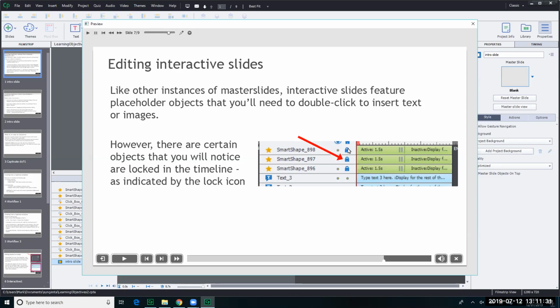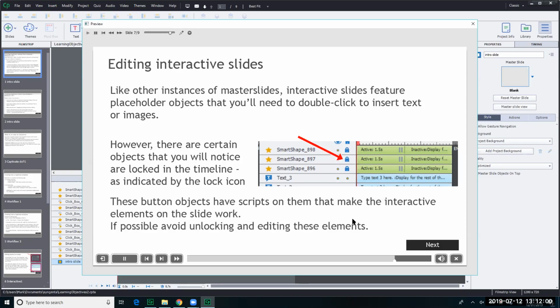And also the likelihood is that they will be locked, because in the template, these slides have had, and these objects have had scripts placed on them to make them do what they're supposed to do. And they should work without you having to do any editing on them. Ideally, at this level anyway, you should leave those locked and not mess around too much with the interactive objects that have been placed on the slides.